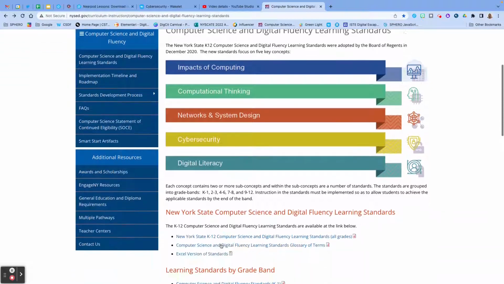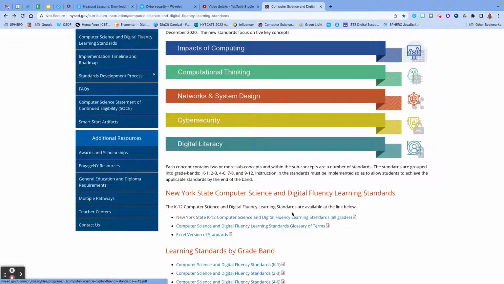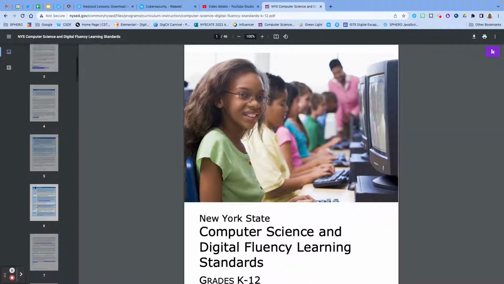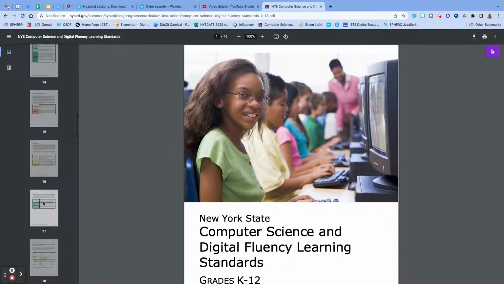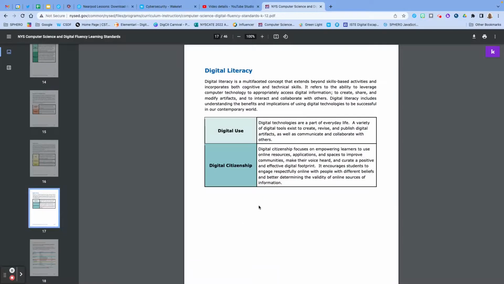So we're going to scroll down till that first bullet point where you see the blue link and open up the PDF for the standards. And then I'm going to scroll to the description of the concept areas and sub-concept areas around digital literacy, which is page 17 of the PDF. Here you can see the 2 sub-concept areas of digital use and digital citizenship that we're going to explore. So we're going to take a look at those standards.